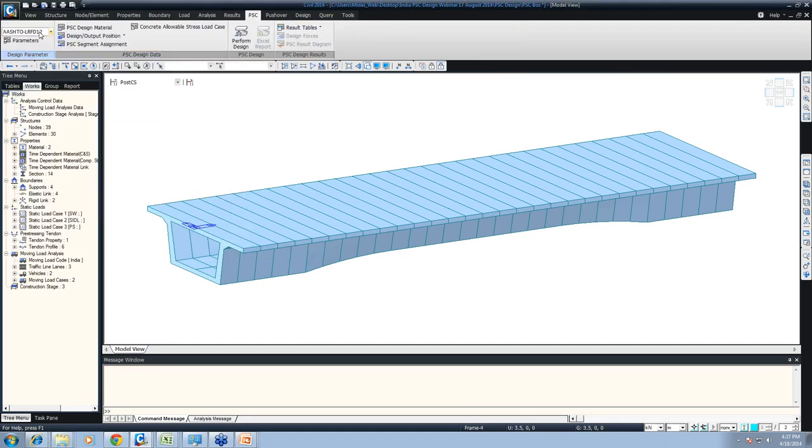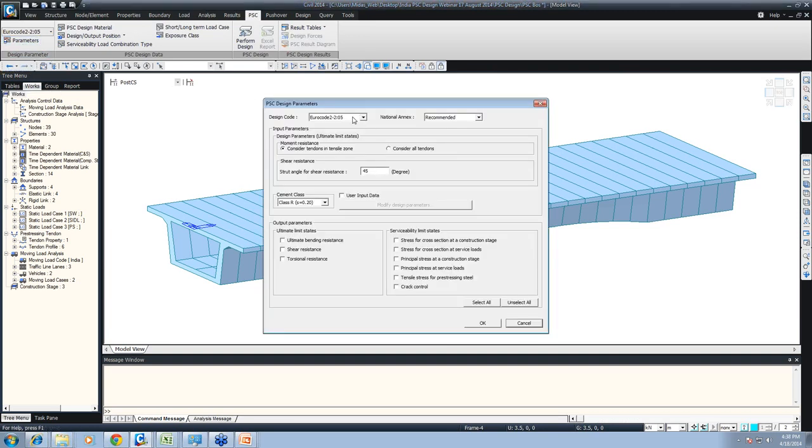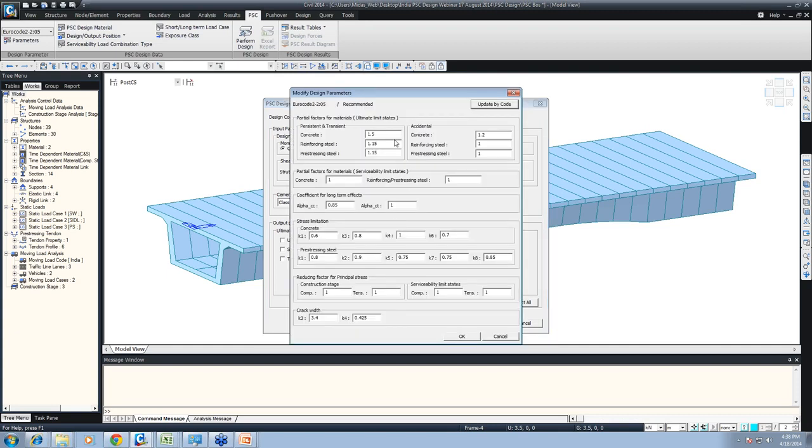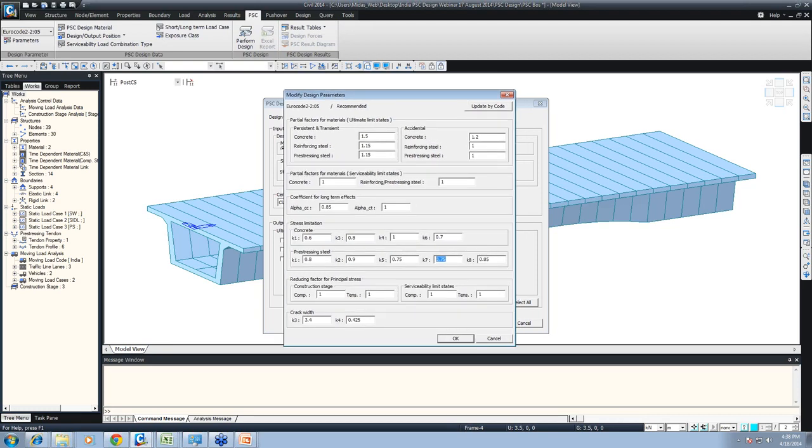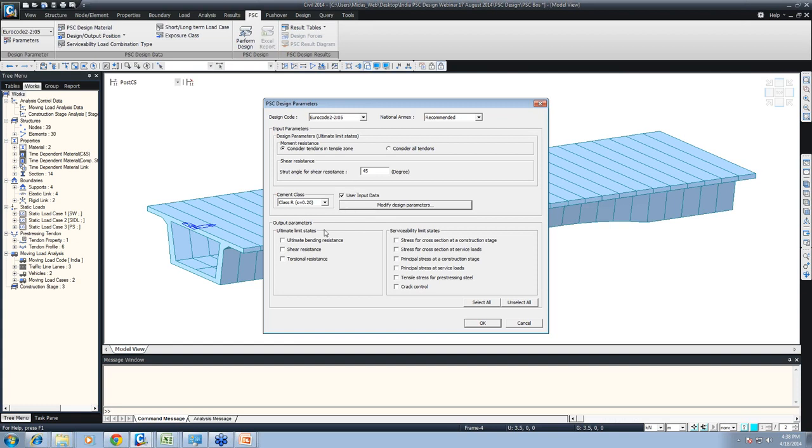Now we go to PSC. We'll design it by, suppose, Euro code. So we can define some parameters, like modify define parameters. Euro code is more or less very similar to Indian codes, so you can change a few factors here to make it more similar to Indian codes. You can give the stress limitation factors, pre-stressing steel factors. This is at the ends near the anchorage position, and in between. What is the allowable stress has to be there. So this way you can define.